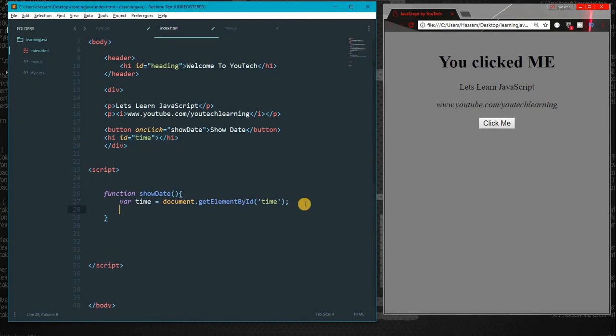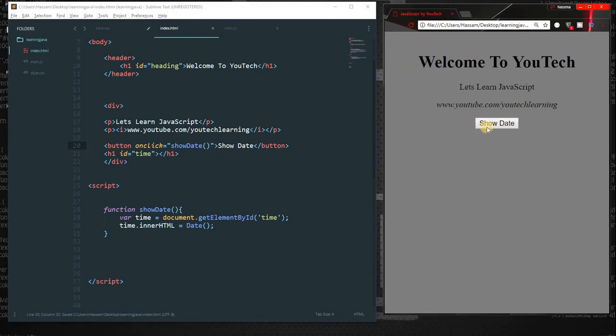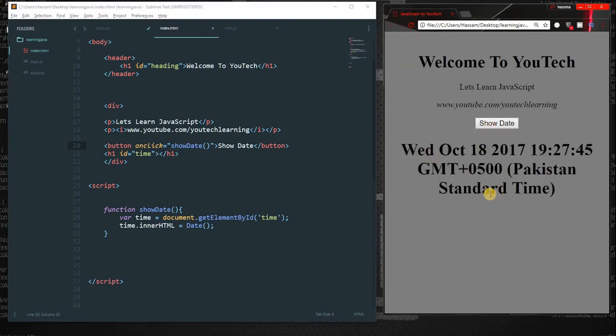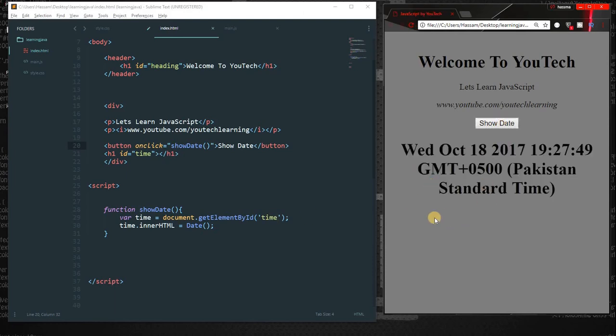Come to the next line, time.innerHTML equal to the date function of JavaScript. This is a JavaScript Date function. It dynamically displays your time. Brackets here like this, save, reload, and when we click on show date, it will show the date dynamically. Reload, click again, it will show the date dynamically.